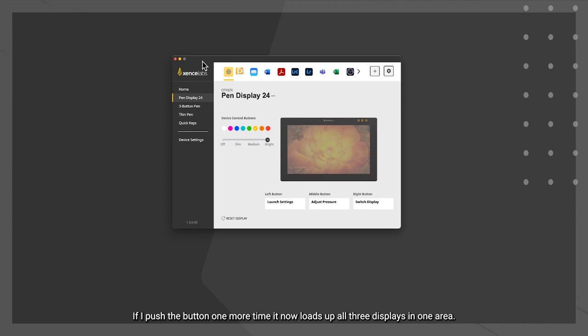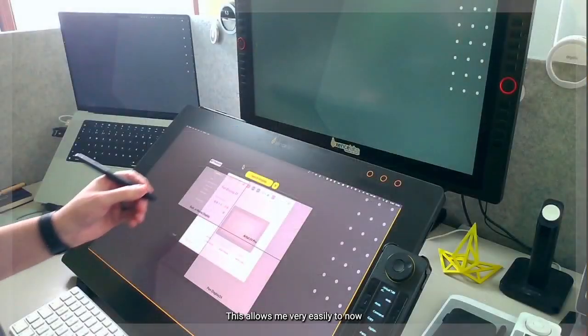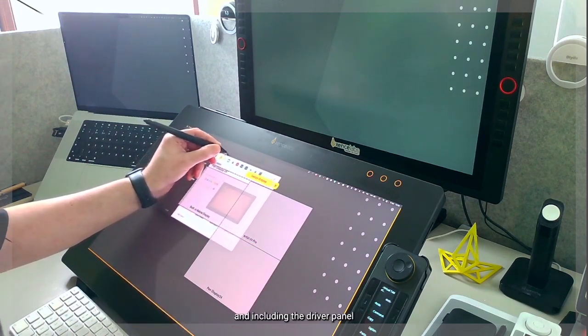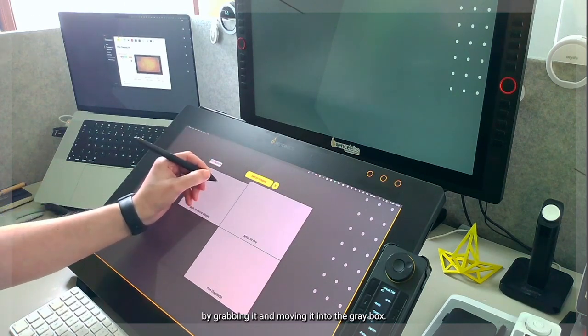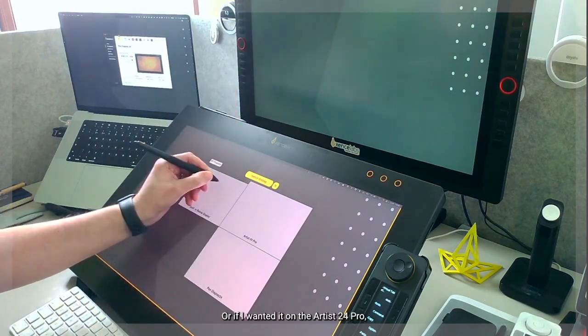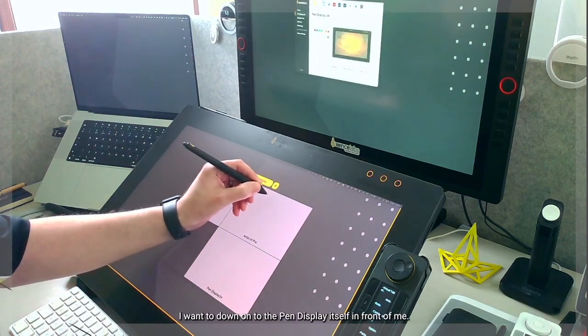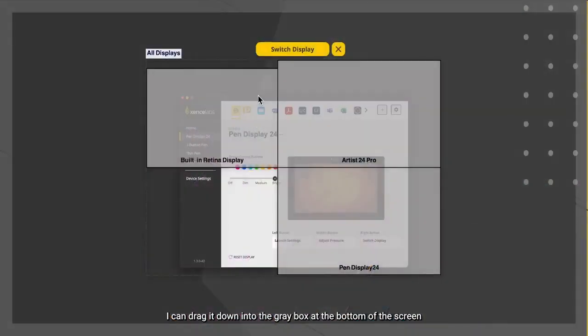If I push the button one more time, it now loads up all three displays in one area. This allows me very easily to now navigate and grab any folder, any file, including the driver panel, and move it across onto the Retina display by grabbing it and moving it into the grey box. Or if I wanted it on the Artist 24 Pro, I can simply drag it and move it around. If I want it down onto the pen display itself in front of me, I can drag it down into the grey box that's at the bottom of the screen, and it just allows me very easily to move items from one screen to another.